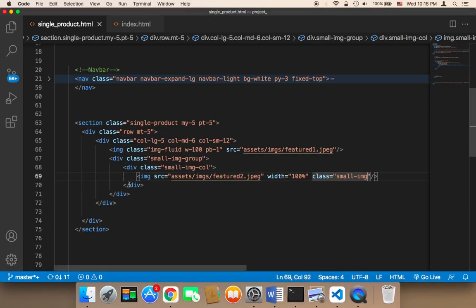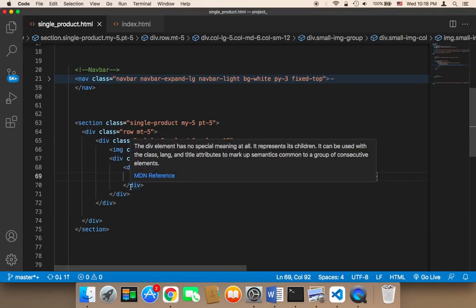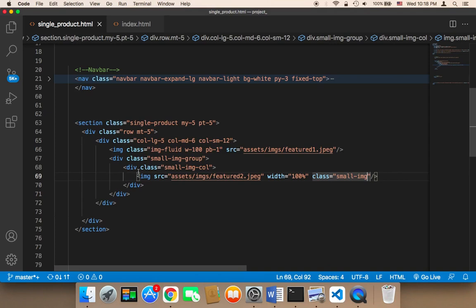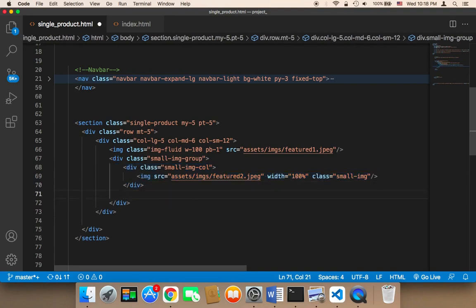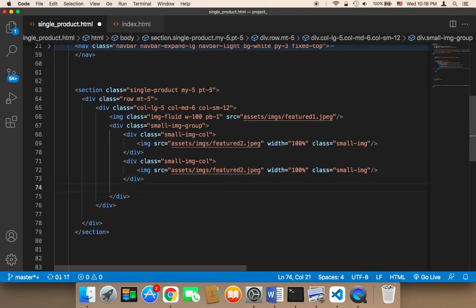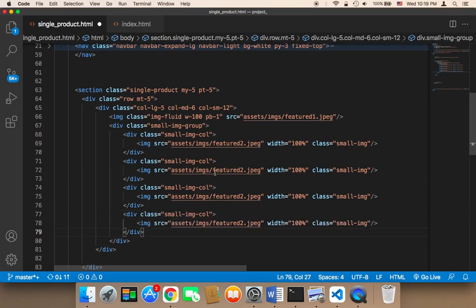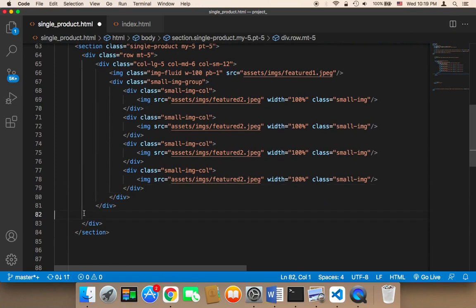Let's now display other images. So what I'm going to do is copy this section, this div. I'm going to copy this div, and I'm going to paste it 4 times. Inside the same div here below this, I'm going to paste it 1, 2, 3. So we should have 1, 2, 3, 4. We should have 4 divs like this.